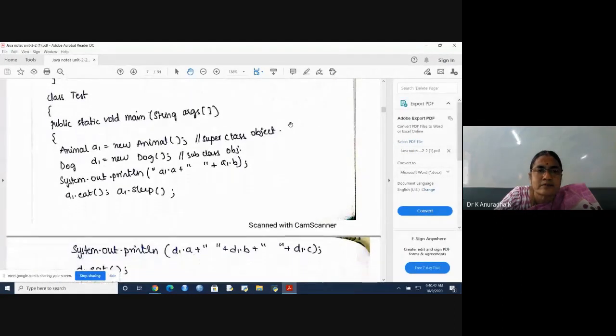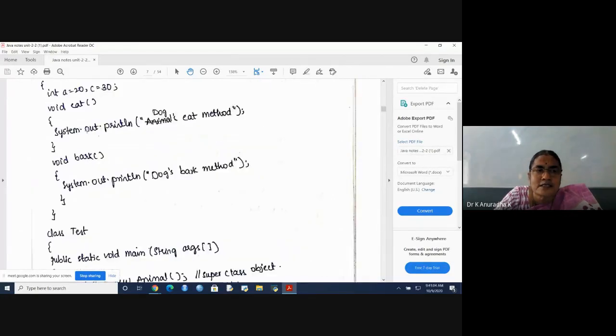Now, before upcasting, first I will write one more class, test. Already this is a program on inheritance. After that I will explain upcasting. If you see this program, there is no upcasting concept here. It is simply an inheritance program. So here we have two classes, superclass and subclass.